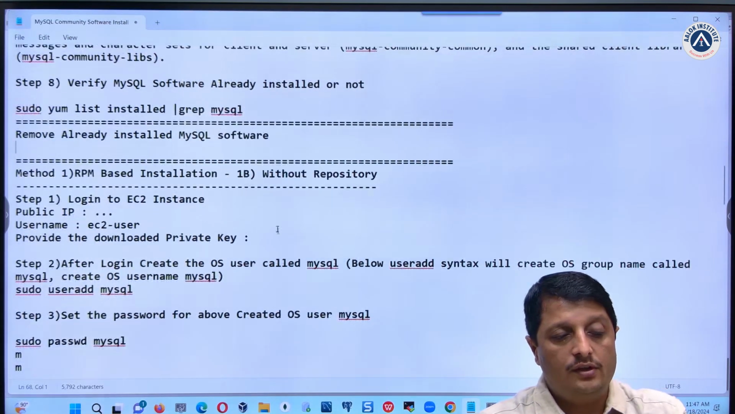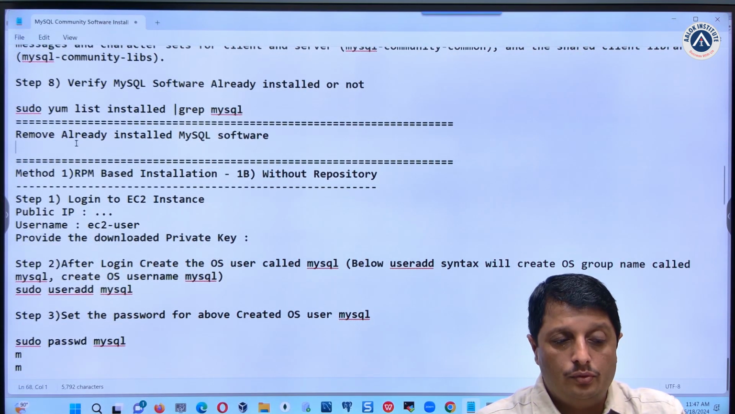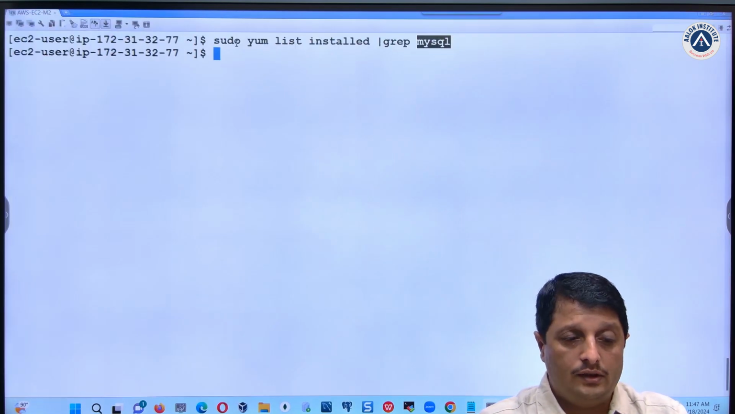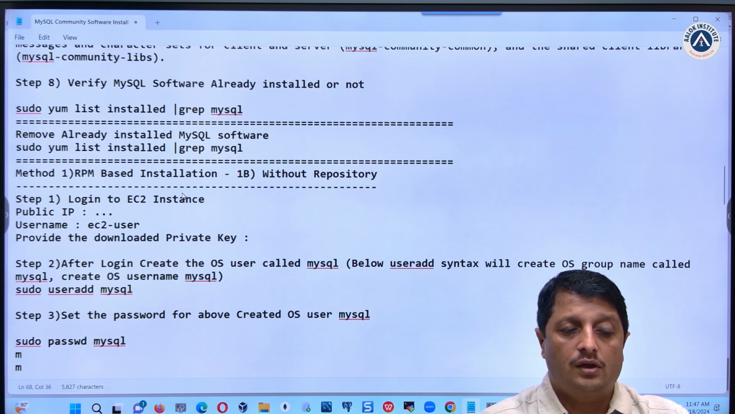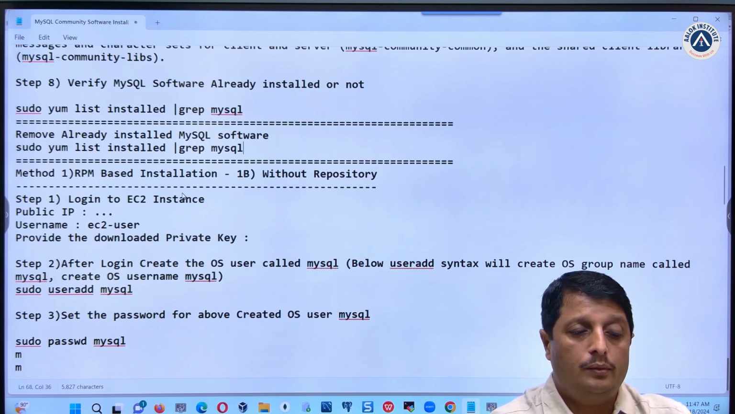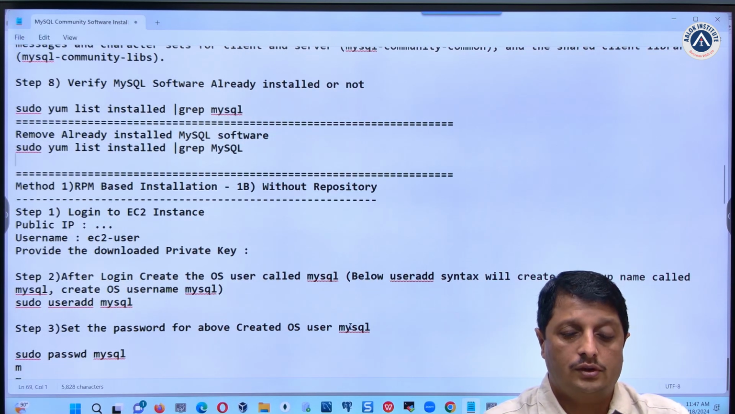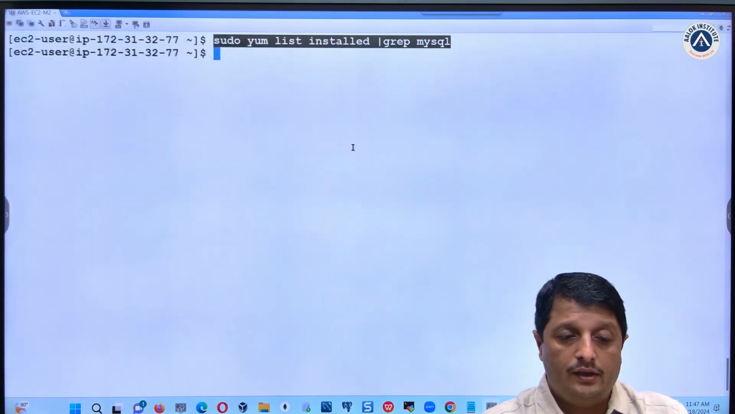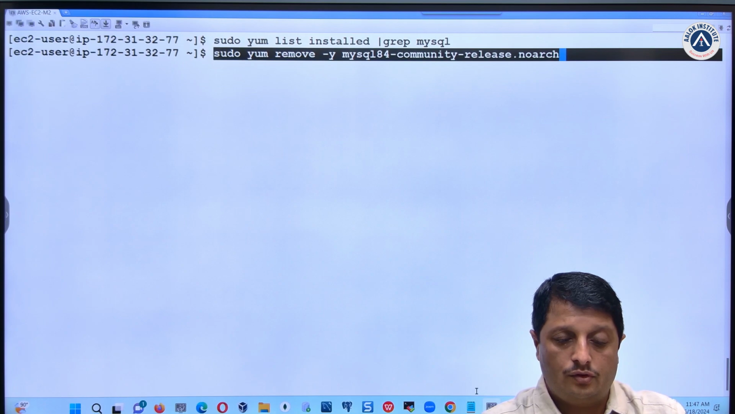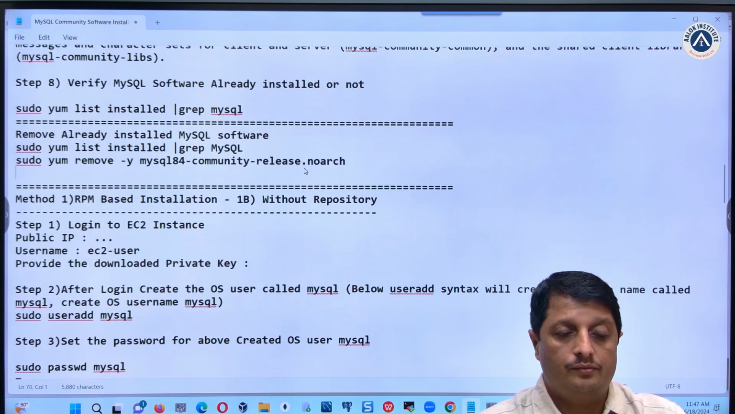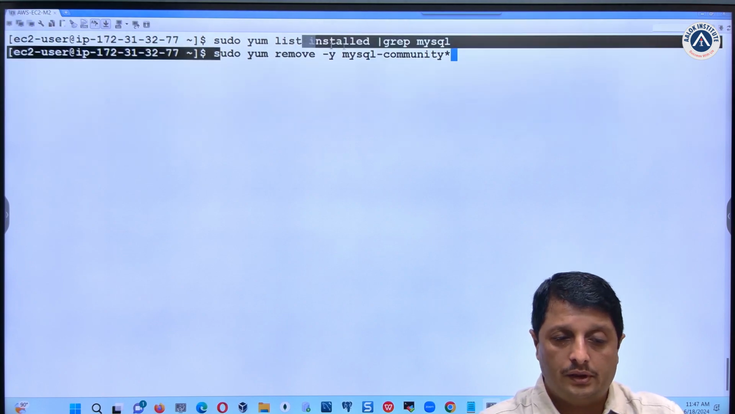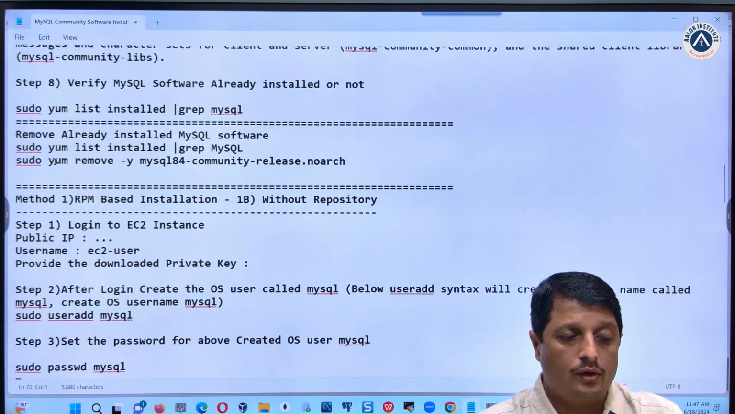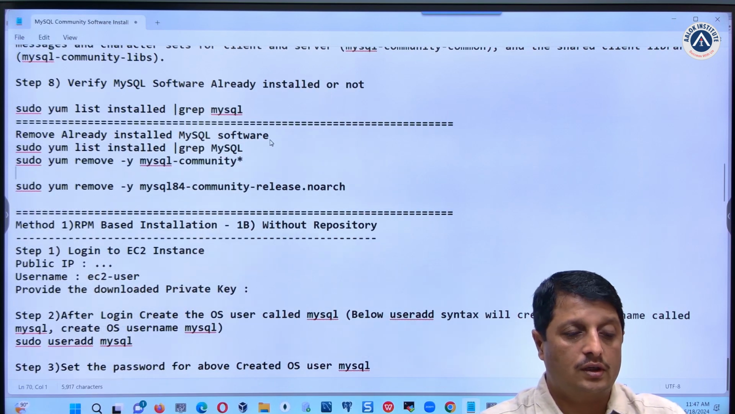What does the next method say? The next method says remove, this is what we have followed. I will note down this command. One is yum list installed grep MySQL. First verify whether it is there or not. If it is available, let's now remove it. So here is the one I'll take for the removal part. Initially we removed not this, we removed this one. I will paste all those commands for your reference so that you can check accordingly.